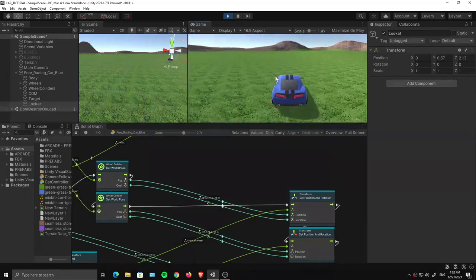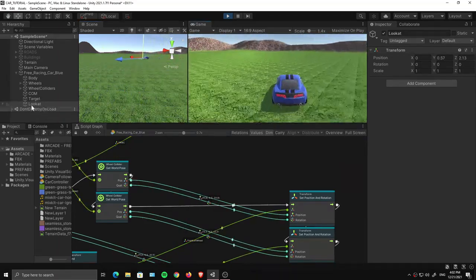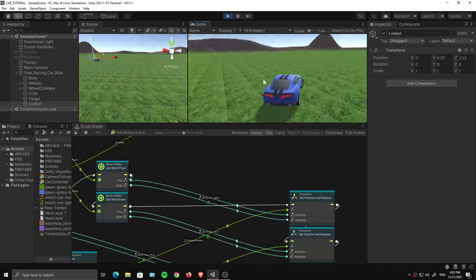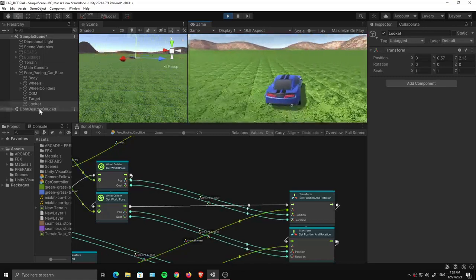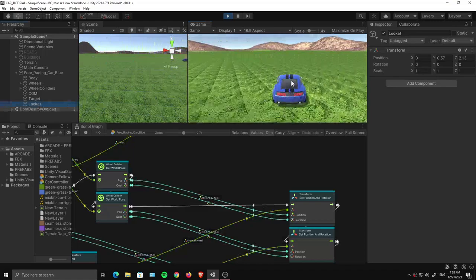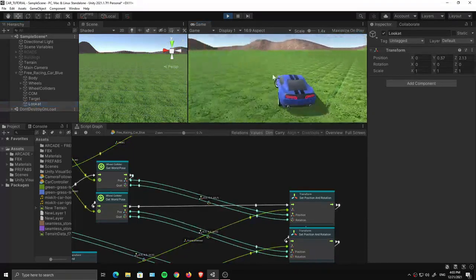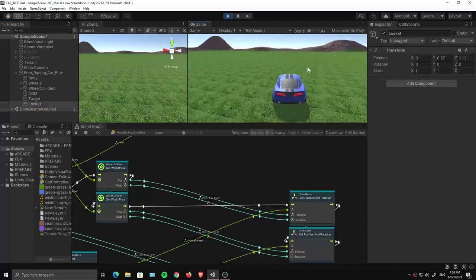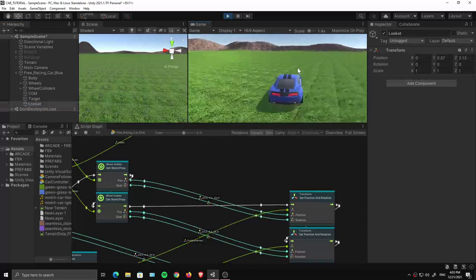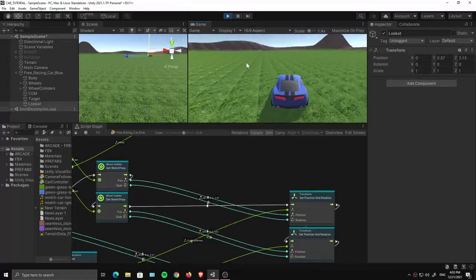Now you can take the mouse input and you can change the X local value of this look at empty on the X axis. In that way you can rotate your camera with the help of your mouse. Okay, so I think that's it for this tutorial.